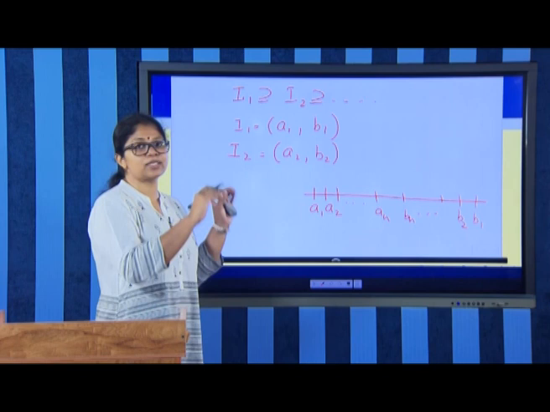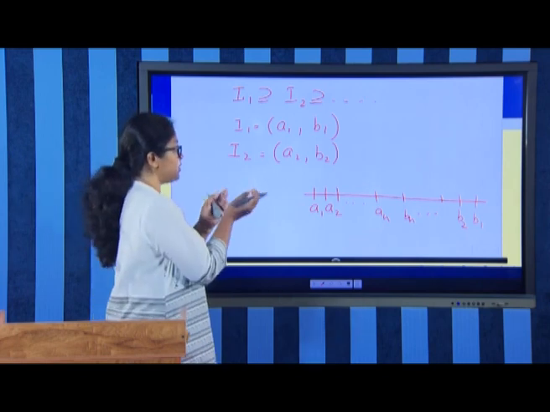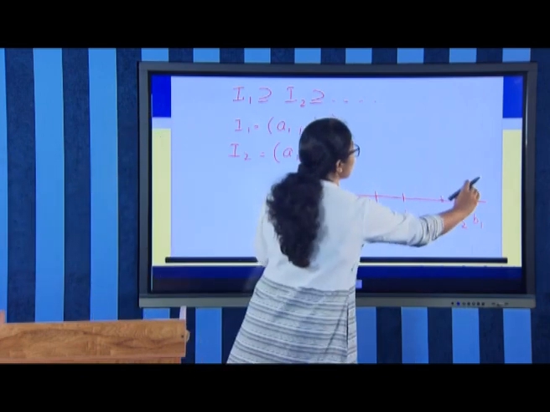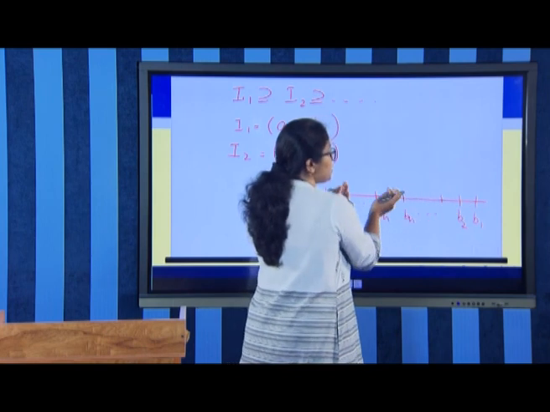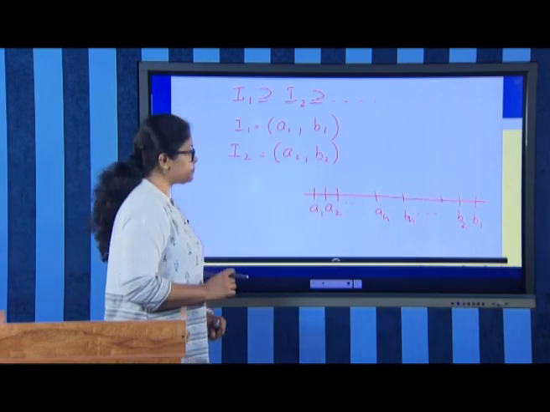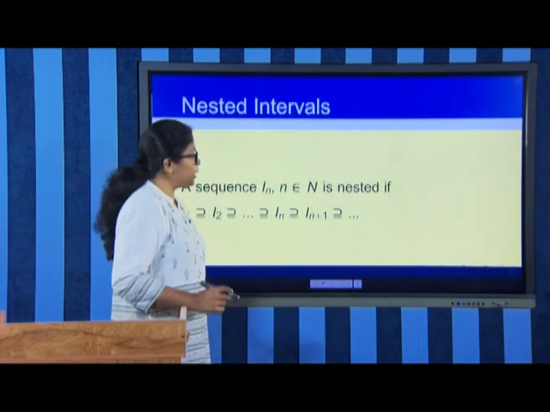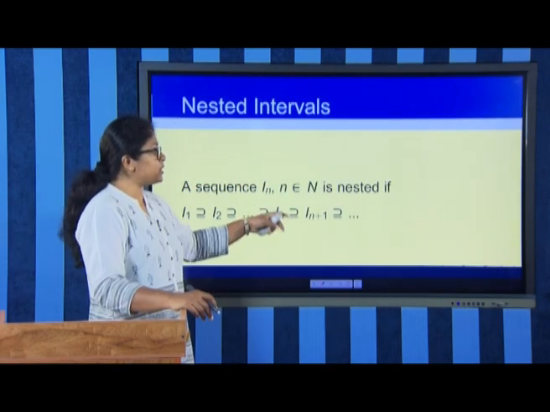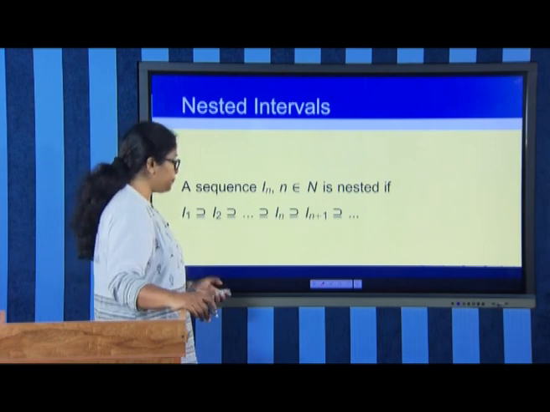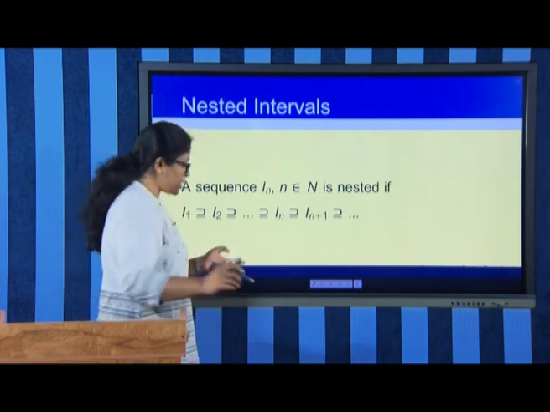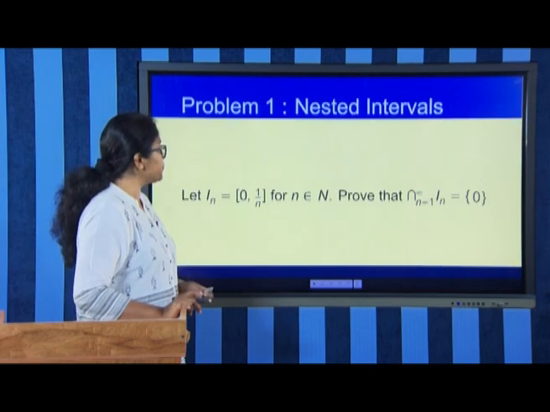That is why it is called a nested sequence of intervals, because it encloses all the intervals inside it. So, such a sequence of intervals is what is called nested. Then we can see some examples.